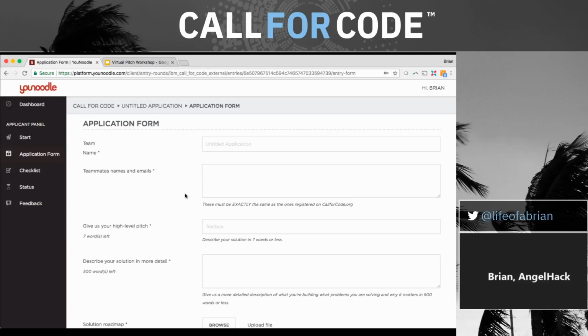This is what the application form is going to look like. And I want to go through piece by piece what all these different pieces are, how important they are, well, really what we're looking for.